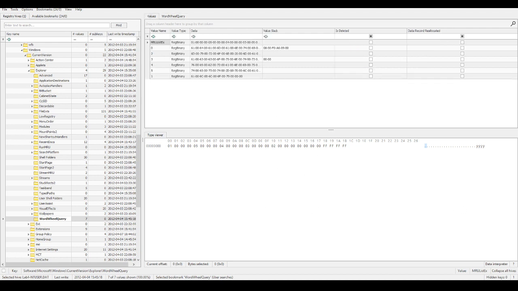So the question is, what is the order of our search? Is the first number we see the last thing that was searched for, or the first? That is the question. Well, in this case for WordWheelQuery, the first search term will be last in the list. So 1 is actually the most recent search. If we want to see which one was searched fifth, then we have to count backwards here. So 0 was one, two, three, four, five. In this case, 5 is the fifth search term.